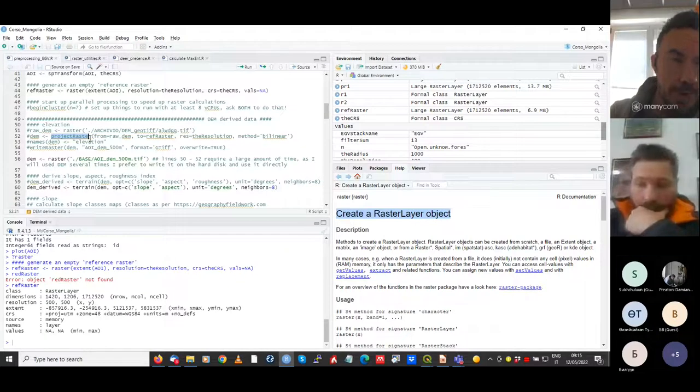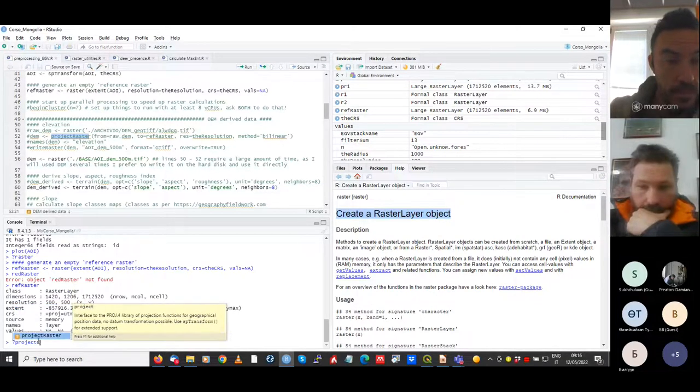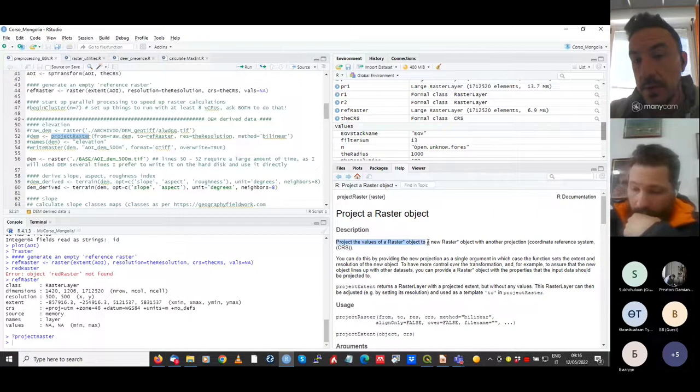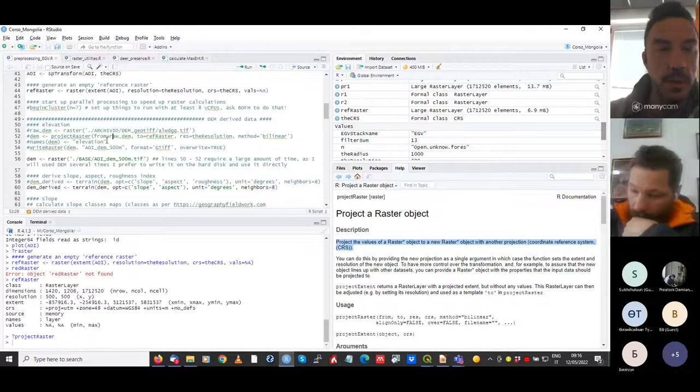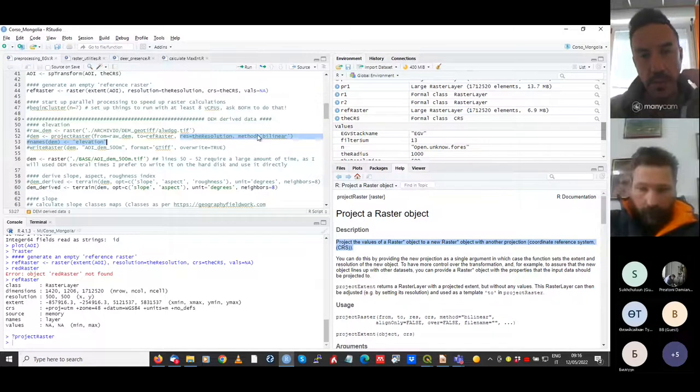Line 52, the function is project raster. Let's have a look at what this function does. Okay, project the values of a raster object to a new raster object. So here, which arguments do we pass to our function? We say the raster, the raw digital elevation model where we start. We say that we want everything to go in the same way as the reference raster that we created. We say in which way, in which resolution, and which is the method, okay?